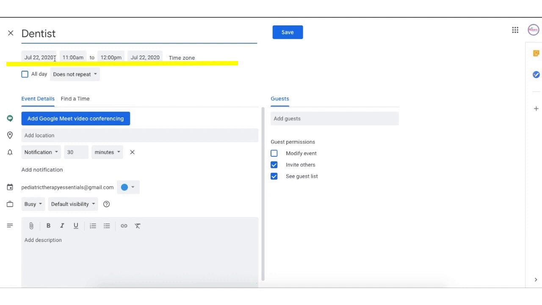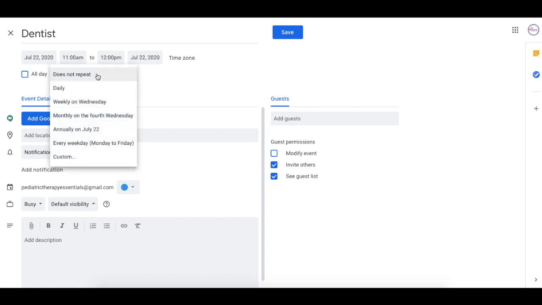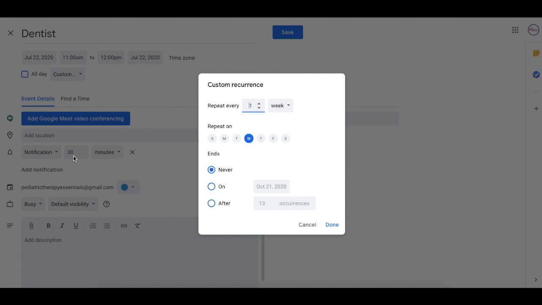So you first want to check that you have the correct day and time. And for items that are date specific, but not time specific, like somebody's birthday, you just click the all day option. If the item repeats, like a weekly dance class or a therapy appointment, you can customize the repeat so you don't have to enter it over and over again.